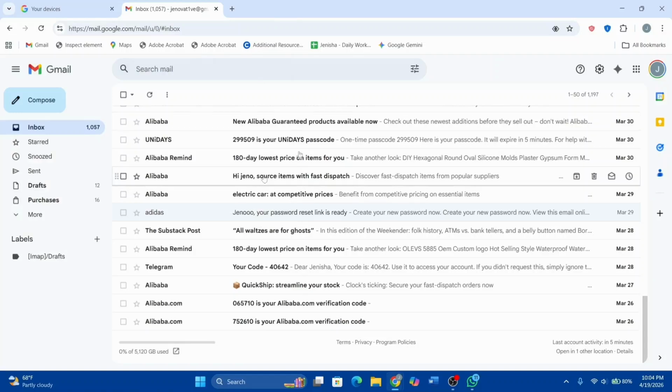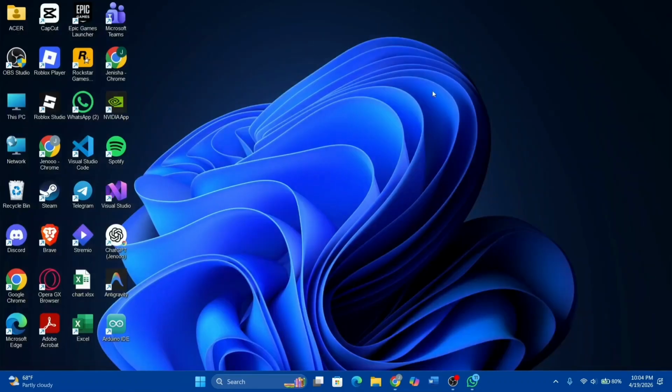And that's it. If you see unknown devices, you can turn on two-step verification, or remove that account immediately, or change your password. But that is how we do it.